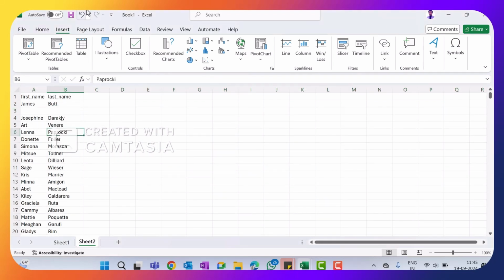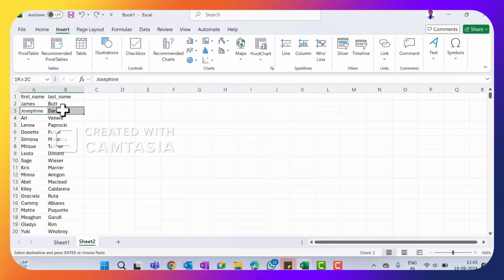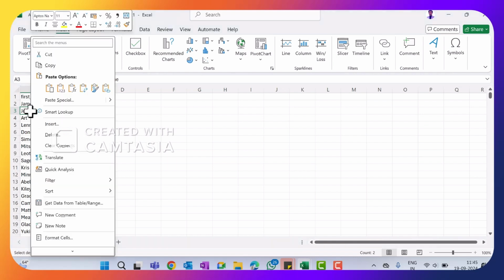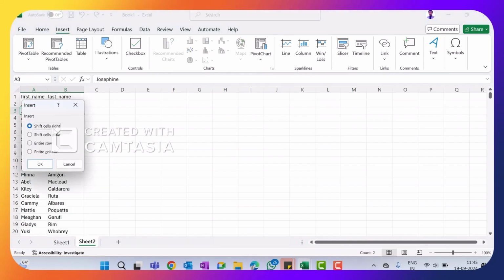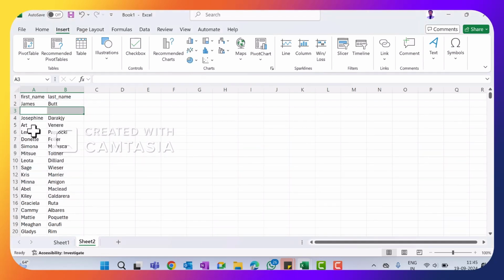Now, instead of selecting the whole row, you can just select these two cells. Right click on it, insert, and you get an option. So either you can shift the cells right, shift the cells down, or you can do it with the entire row or entire column. Since this video is based on adding rows, I'll do the entire row. I'll select entire row and click OK. And this is how a row has been added.